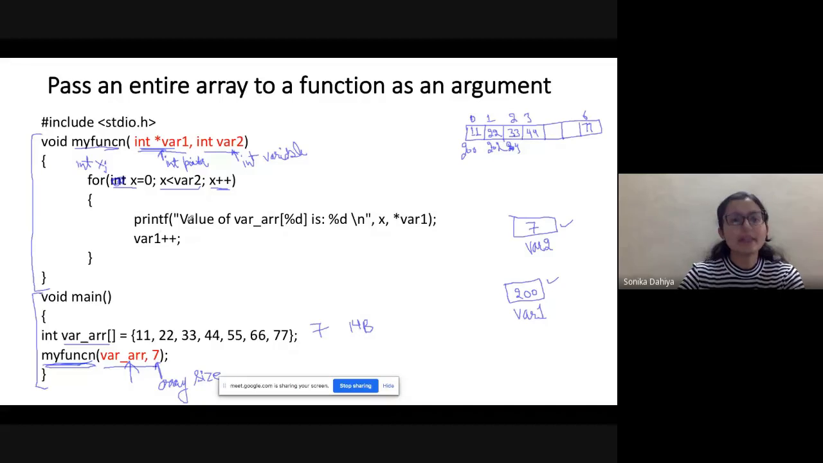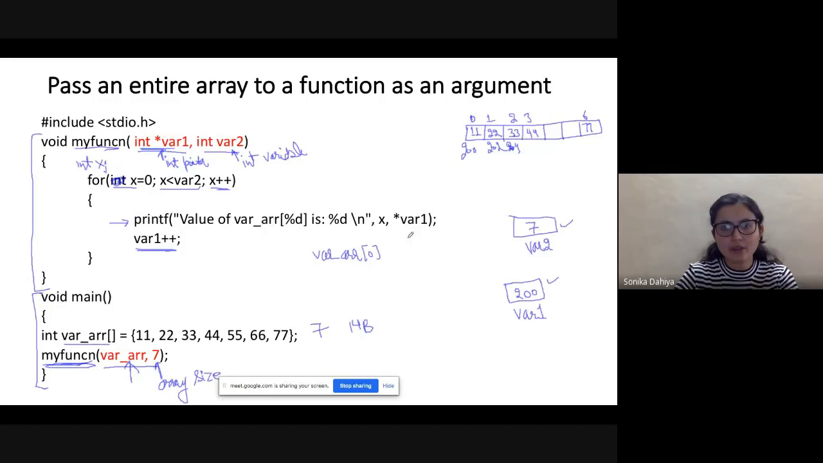Now, how are we doing this? We are using pointer increment logic, with this line of code. It will print the value of the array at index x, where initially x is 0, using %d, that is dereferencing var1. What is the value at var1? 200, which is an address because var1 is a pointer. Dereferencing at that value means fetching the value at address 200. So it will fetch the value 11 and print it.